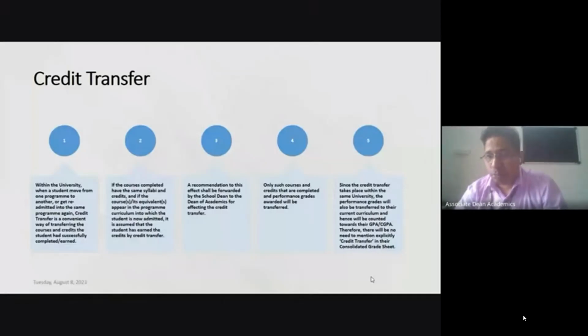If you are migrating from one program to another program, or you have withdrawn your admission at VIT Bhopal and again taken admission at VIT Bhopal, then the credit transfer scheme might be applicable to such students. One case is a migration case, another is a readmission case. For a migration case, whatever credits you have earned in your old program, if the same courses are also part of the curriculum of your migrated program, then you are not supposed to study the same courses again.